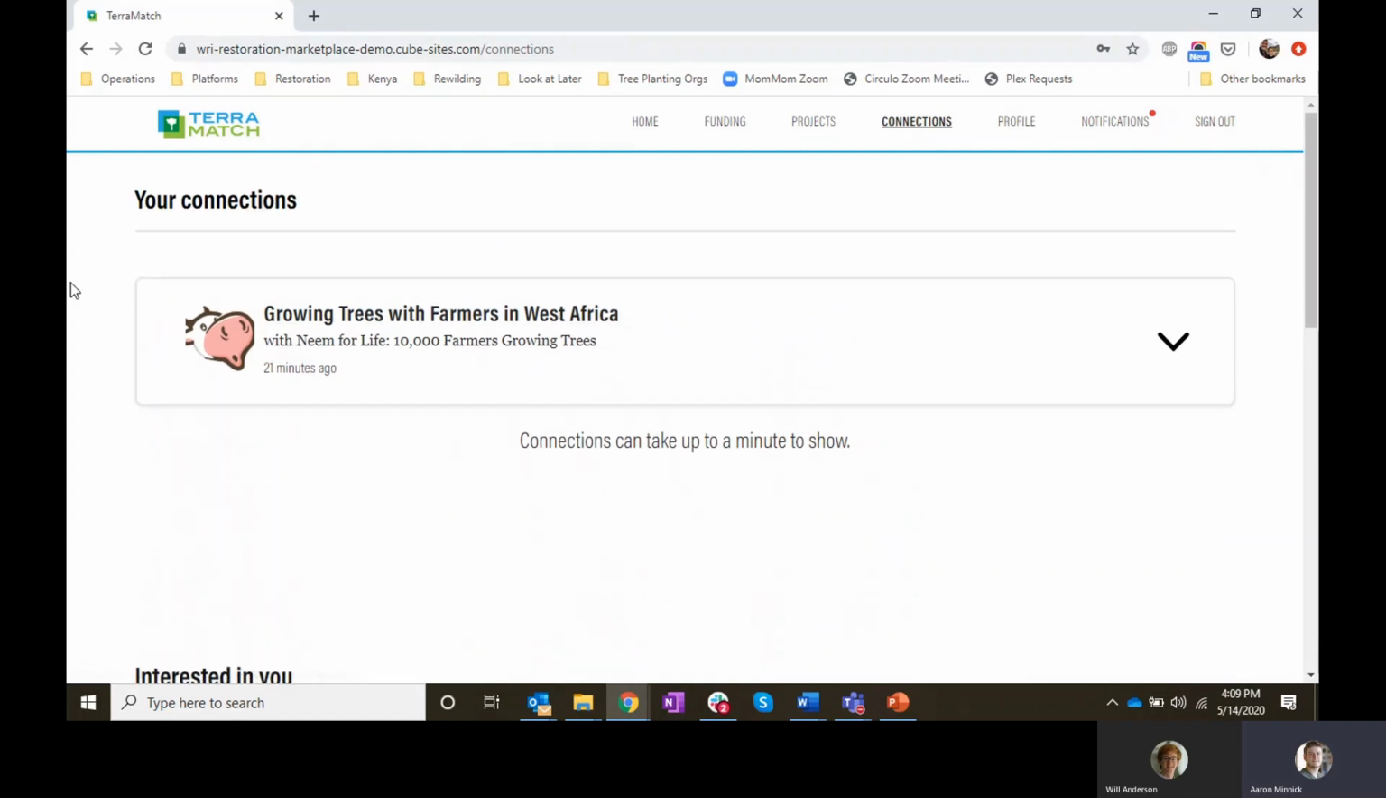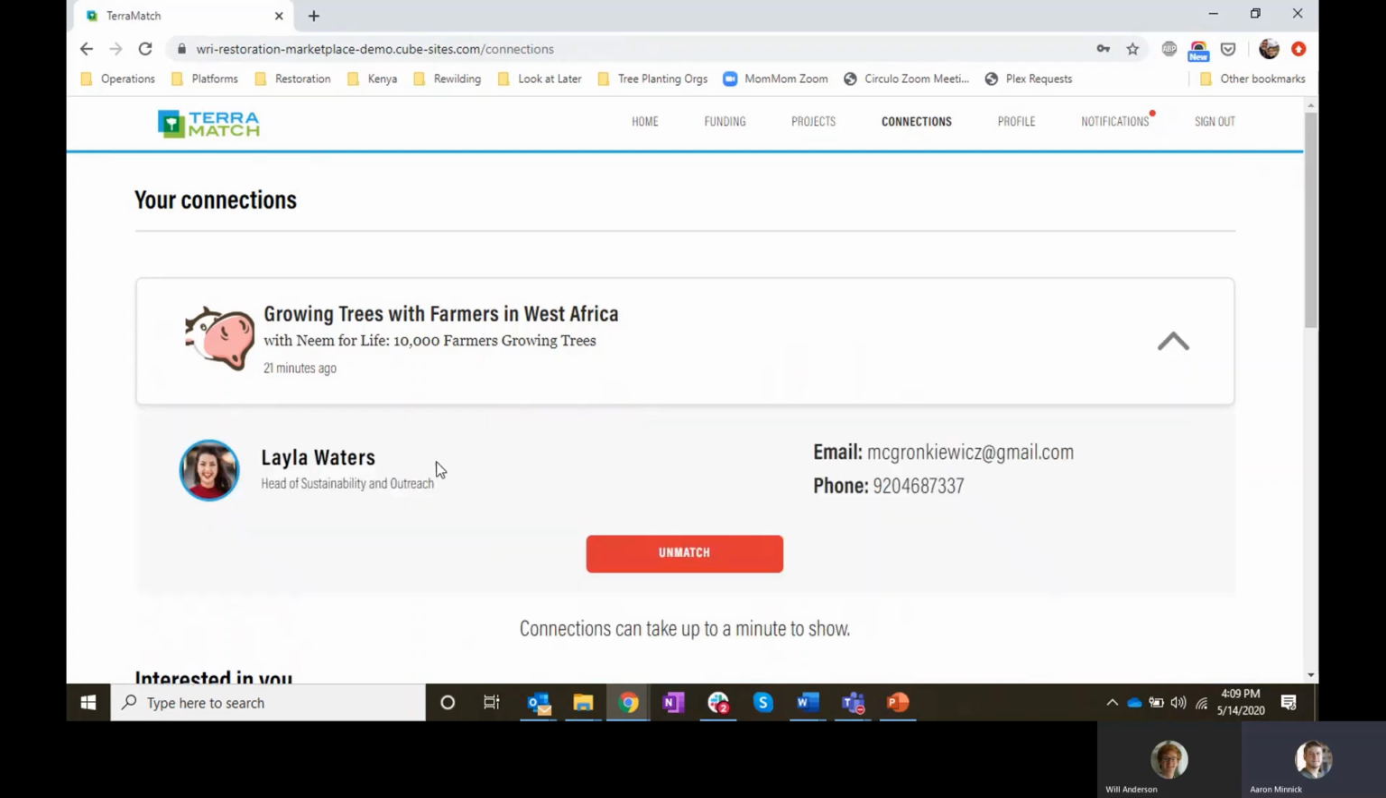And so the Connections tab allows you to keep track of all of your interactions on the platform. What happens once you connect with a group is that the point of contact that you saw before, where you only had a name and not the contact information, we can now share email and phone number for this person and allow for the connection to take place offline.